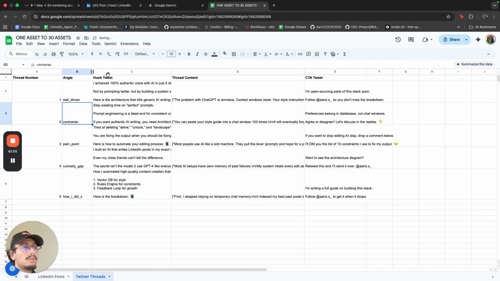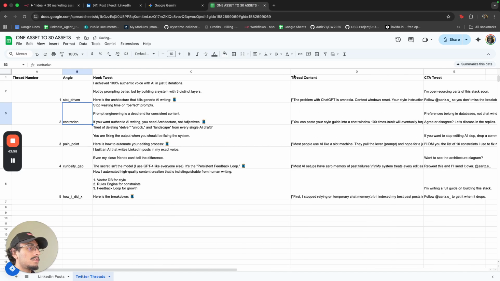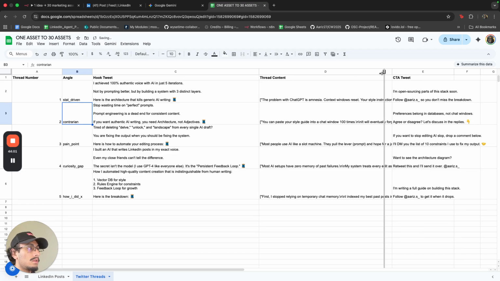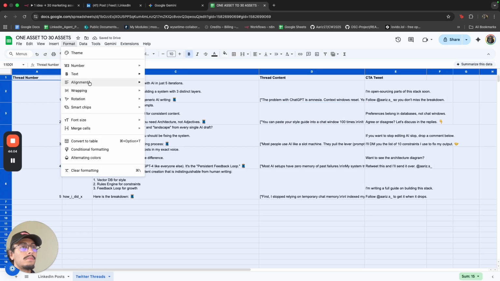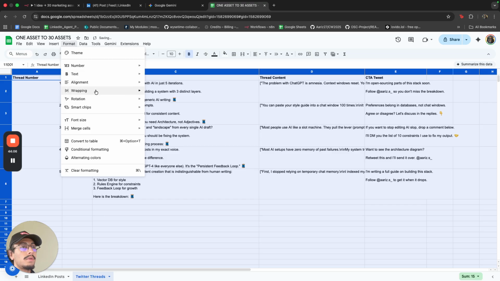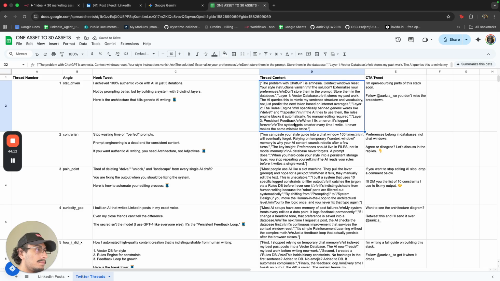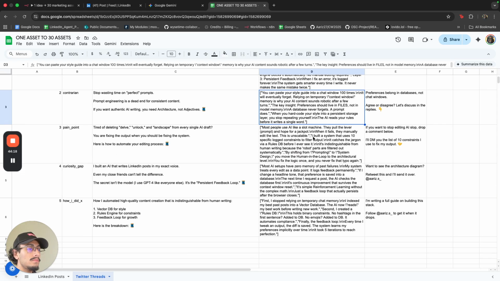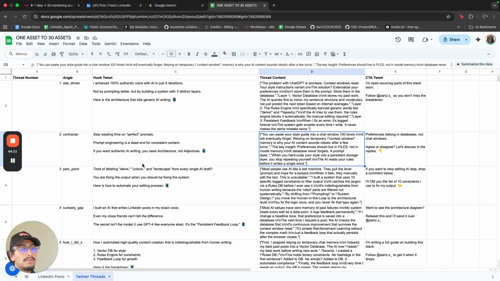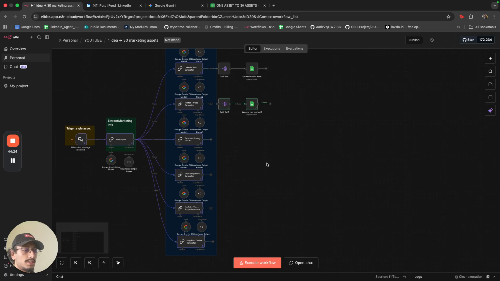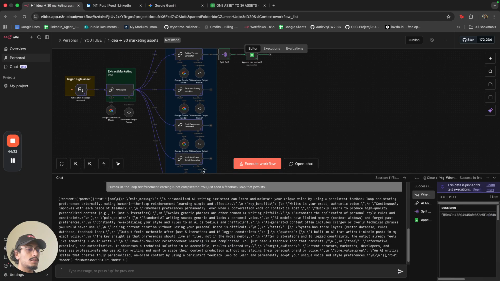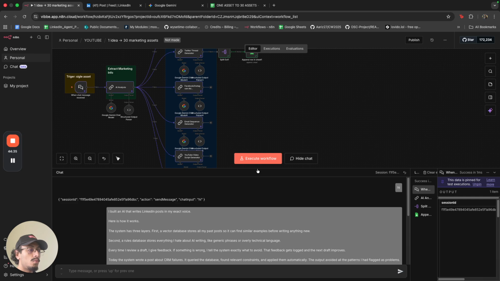Let's reduce the angle and expand this. I'm going to go to format, alignment, top, format, wrapping, wrap. So you see thread content comes out like this, which is the problem I was referring to. Anyways, you just keep going for all 6, and you end up with a full Google Sheet that has 30 marketing assets. So I uploaded one idea.